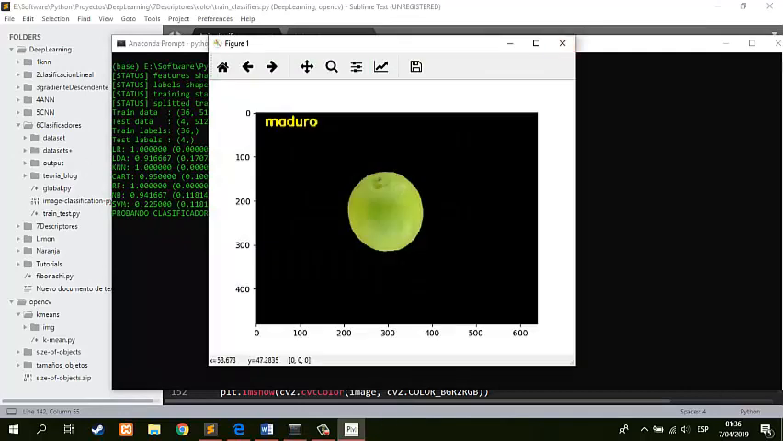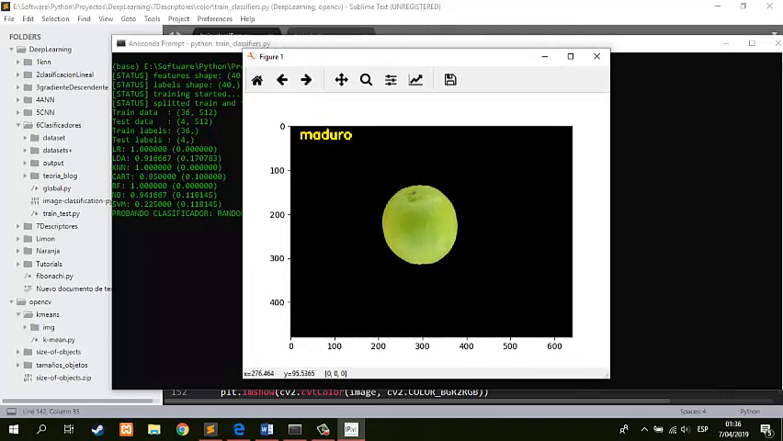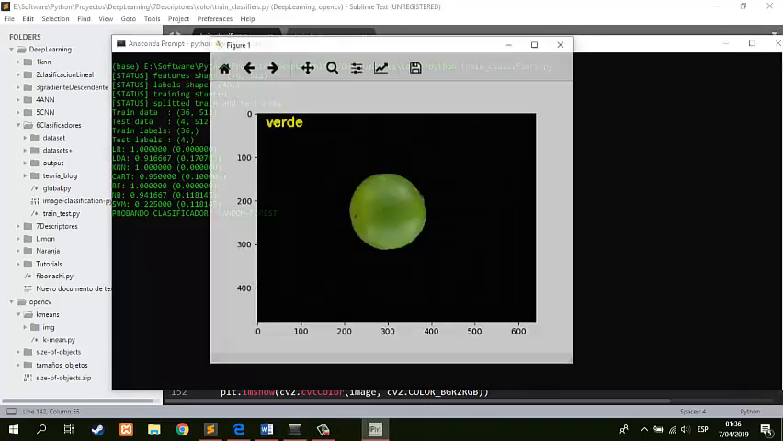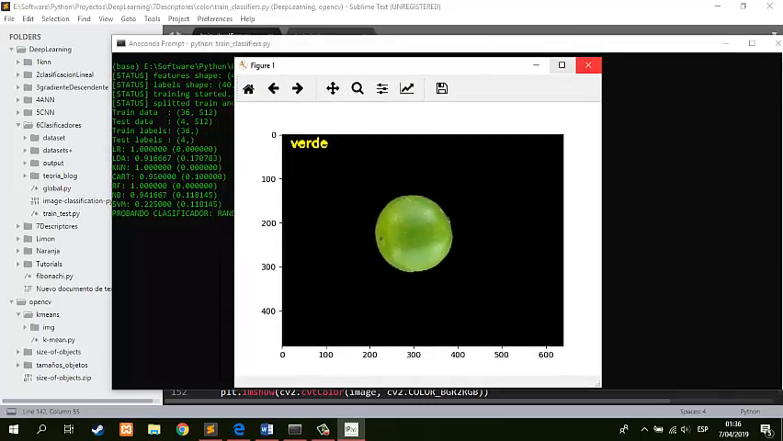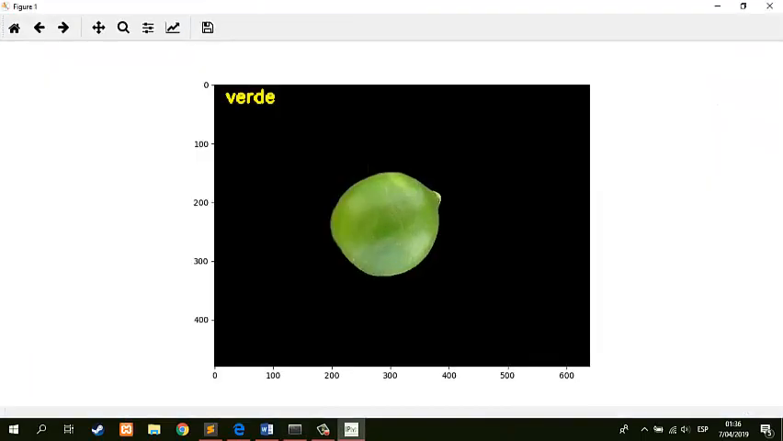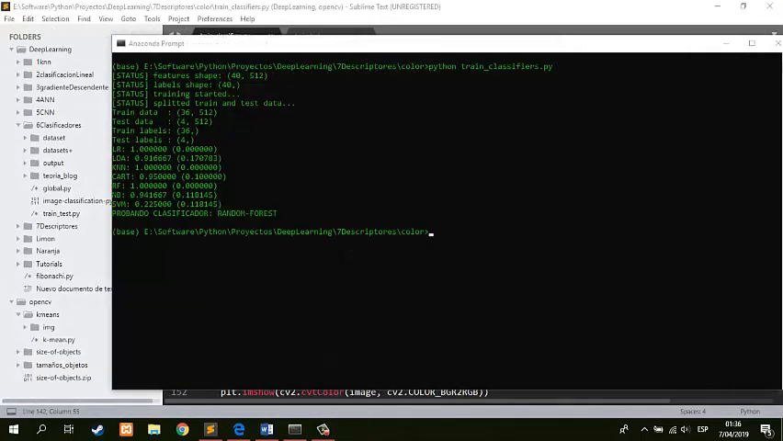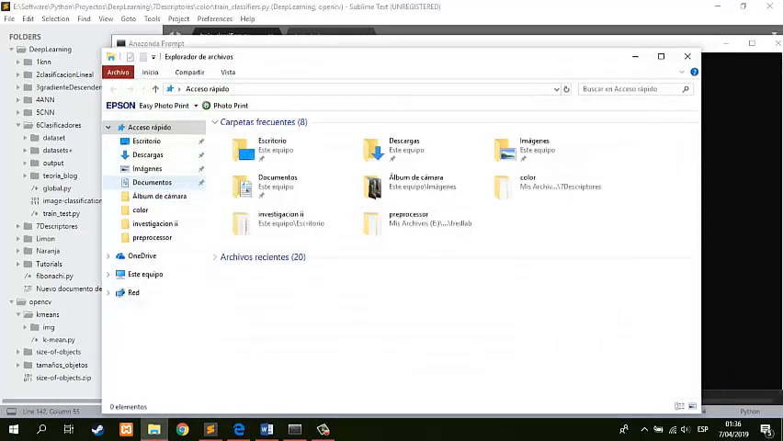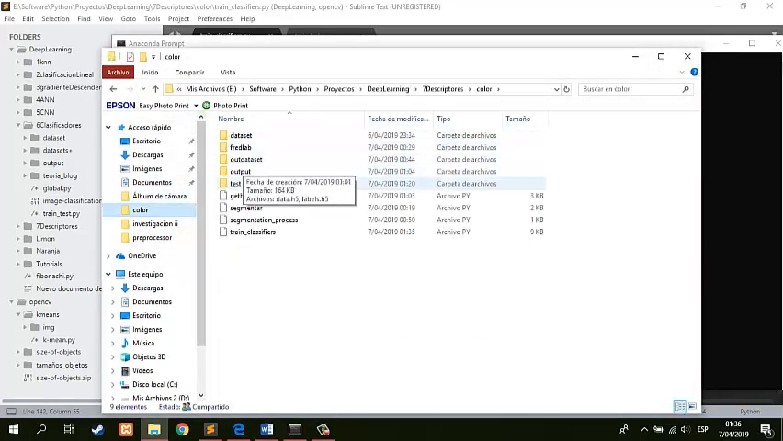Here is the problem. I don't know why random forest said mature with 100% precision. No, I don't know really. Here is correct. It's correct. But random forest is firing. I'm going to mix that image with a new image.